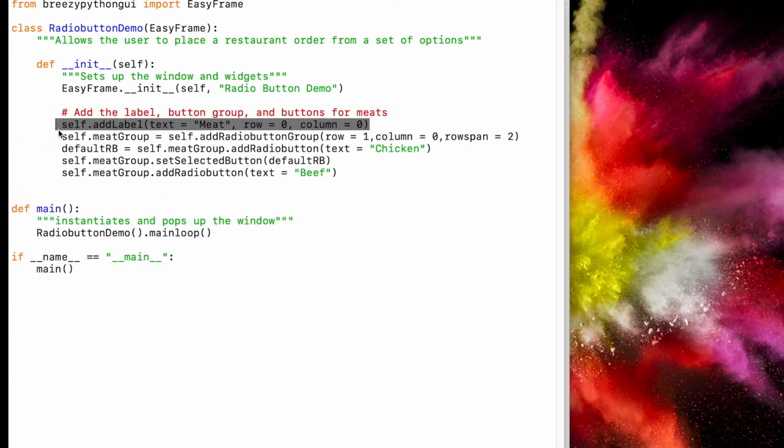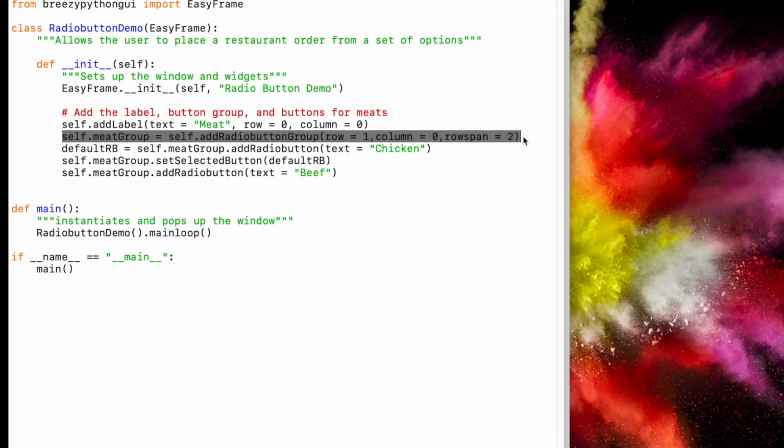In this line of code, we are adding the label that will be our meat label, which will contain 2 radio buttons, one for chicken and one for beef. Since radio buttons work by only allowing one button in a group to be selected at a time, we do need to establish a group. So we are creating a meat group and adding a radio button group. And we are establishing where this group will be located. And since we want 2 rows of radio buttons, we add a row span of 2. If you wanted 2 columns of buttons, you would add a column span of 2.